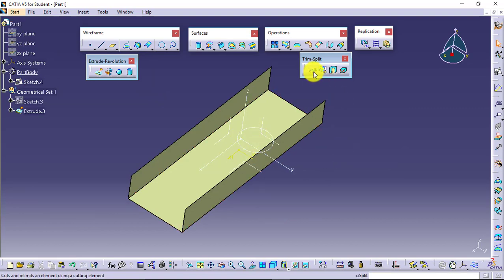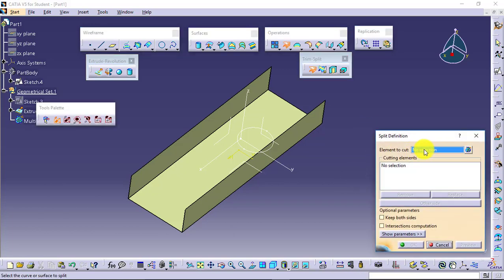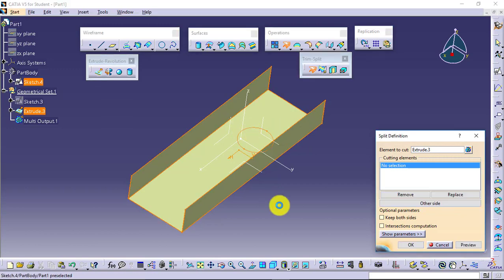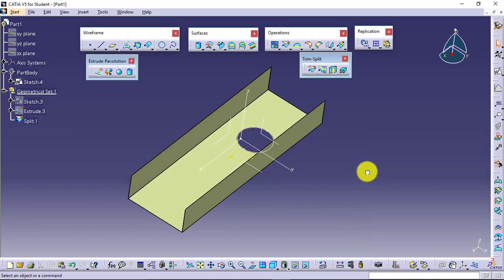So I will go for split. What to split? Say this is the surface. About what? About this. And say OK. This is how I get the result from split. So both the features, trim and split, are important from the modification point of view of surfaces. Whenever you create any surface, these two features will help you in making it one, also trimming and cutting the extra portions.